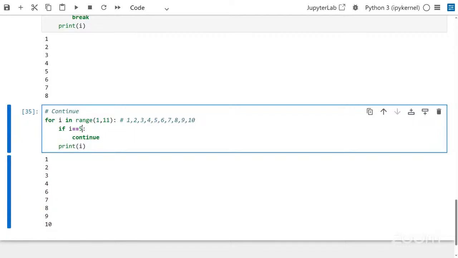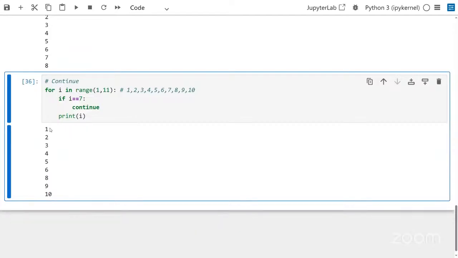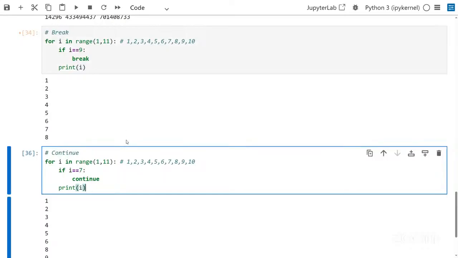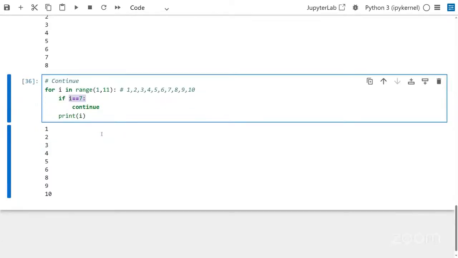If you are taking 7 here, control and enter. Okay. So 1, 2, 3, 4, 5, 6. 7 is skipped and then again it continues. So this is the difference between break and continue. In the case of break, the loop will stop, and in the case of continue, the particular condition which you have applied, that value will be skipped, and then after it will again keep continuing.